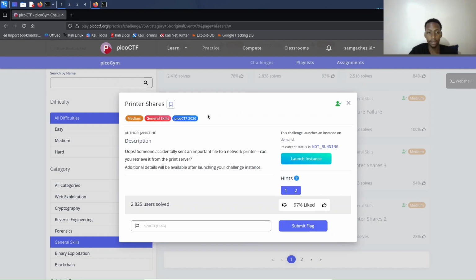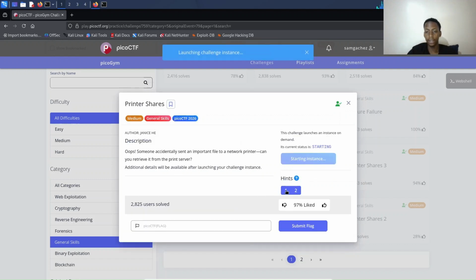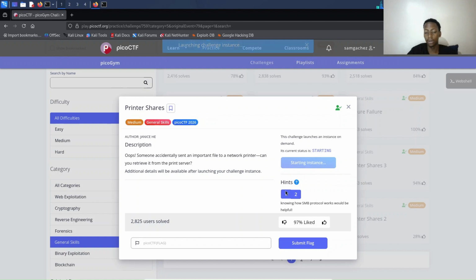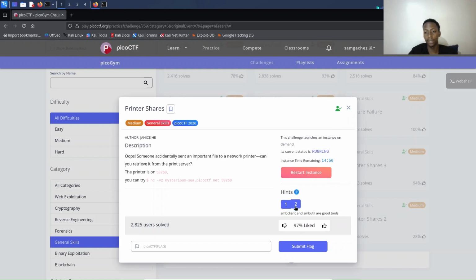So Printer Shares. The description is, oops, someone accidentally sent an important file to a network printer. Can you retrieve it from the print server? Additional details will be available after launching your challenge instance. So actually, we first launch our instance. Then you can look at the hints. You can see knowing how the SMB protocol works will be helpful. The second hint is smbclient and smbutil are good tools.